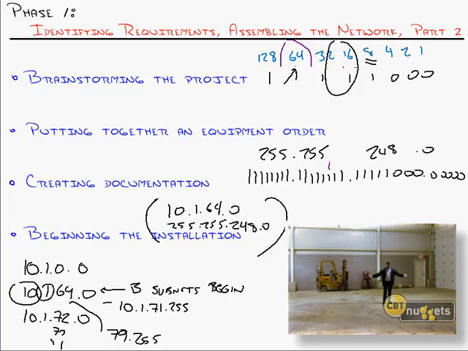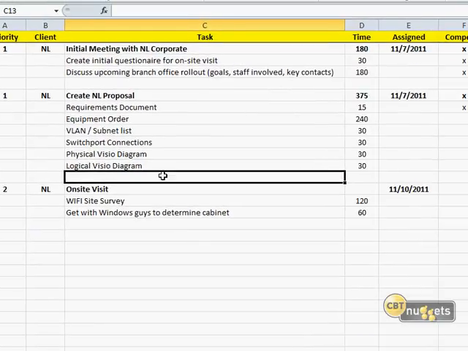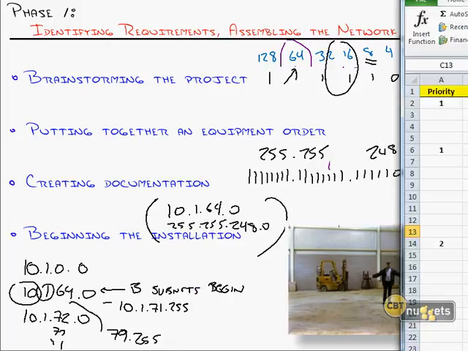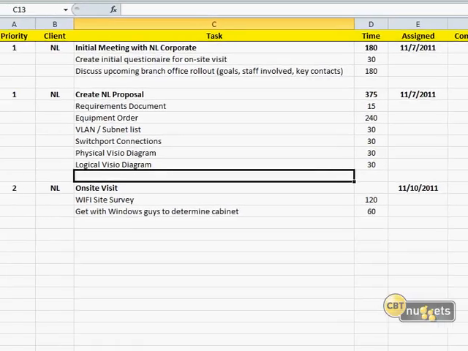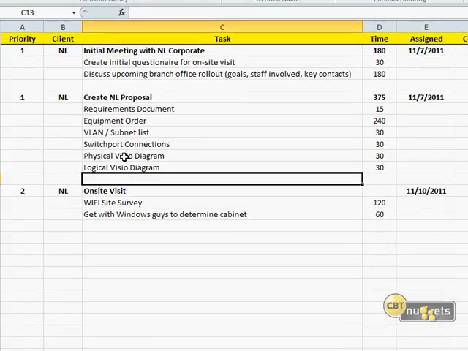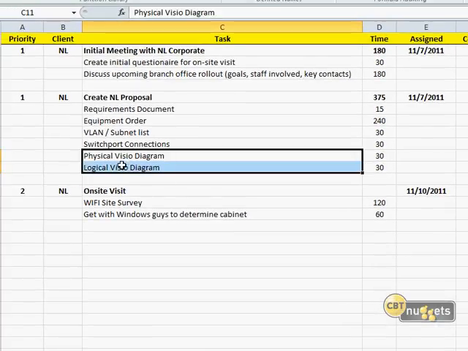Last thing I wanted to mention, let's see. Creating documentation. Okay, so hang on, let me go back to my project plan. A little task list here. Last thing I'm going to show you here. And then actually, I'm going to dedicate the whole nugget following this just to physical. I have right here beginning the installation. That'll be the whole next nugget because there's just so much to say. I want to show you the last thing, which is Visio diagrams.